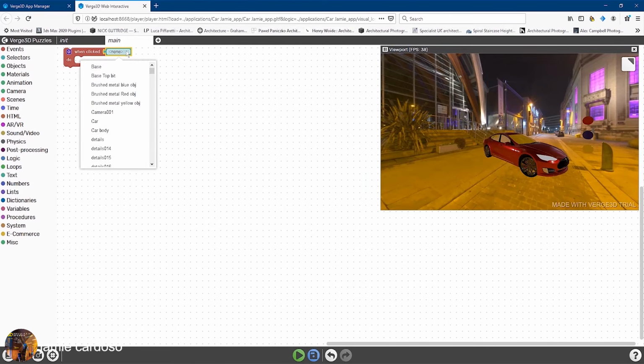Click on none to pick the object from the magazine. Pick the brushed metal red object from the list. This is why it's utterly important to name objects and materials accordingly in your 3ds Max scene. So when clicked on brushed metal red object, we want to do something.